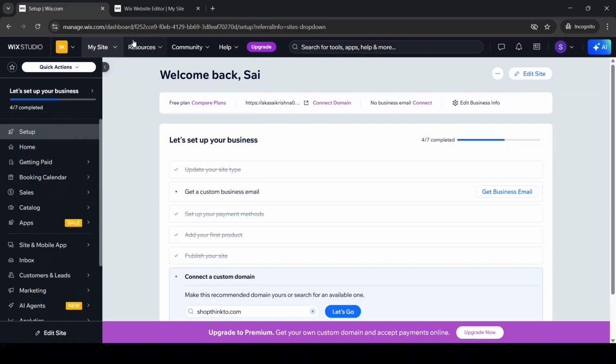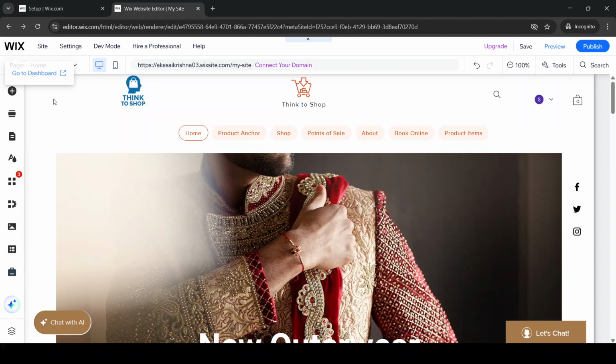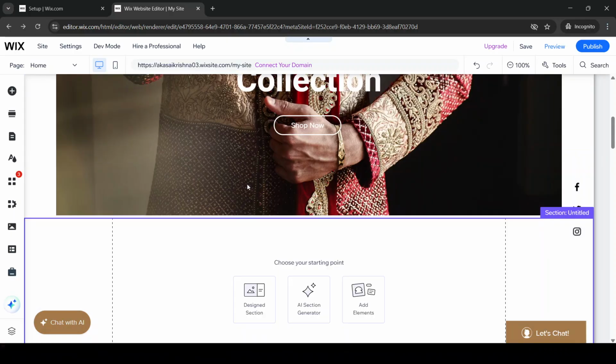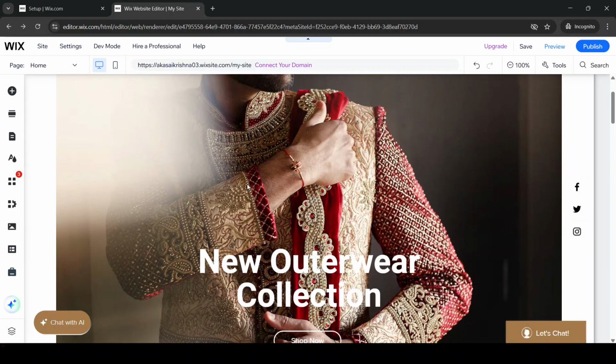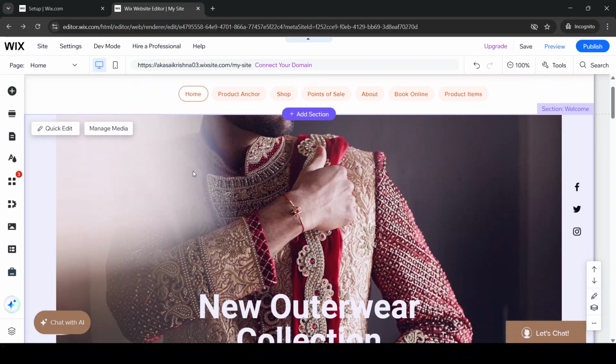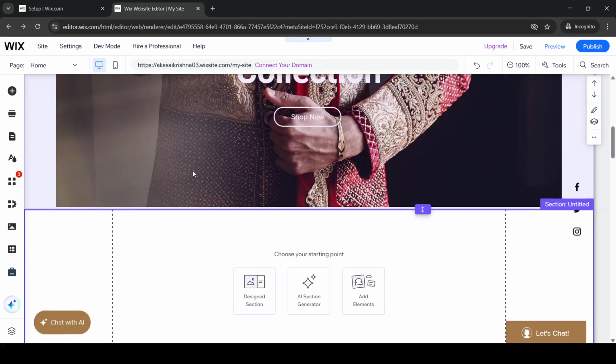Once you're in, navigate to the Editor button to access your site's editing tools. You'll find this in the main menu of your dashboard. The editor is where the magic happens, allowing you to customize your site in countless ways. If you haven't logged into your Wix account yet, make sure you do so you can follow along. With the editor open, take a moment to familiarize yourself with the various options and tools available.